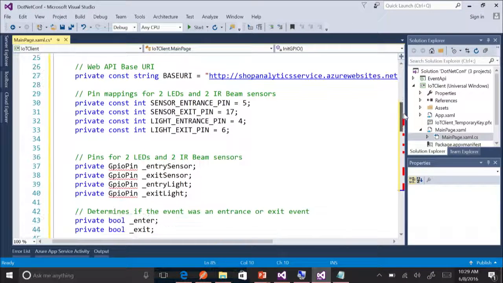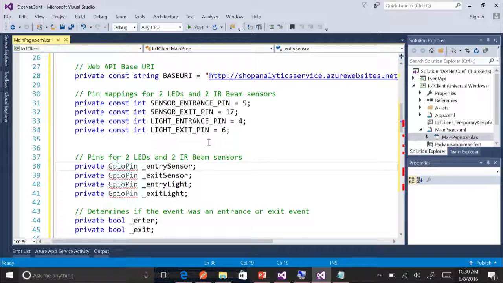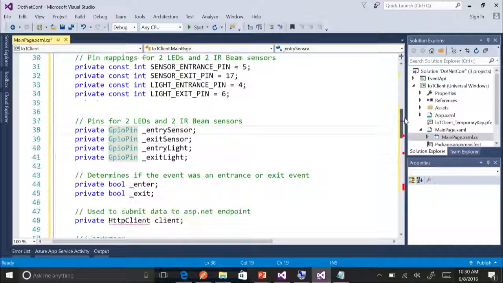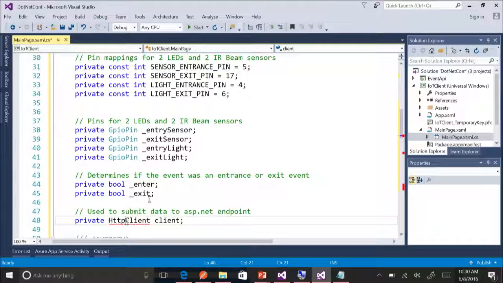In addition, I define all the pins that my hardware is using. So this device has 2 IR beam sensors to track exit and entrance of the store, and also 2 LEDs as status indicators for when one of the IR beam sensors is broken. Finally, I will also declare my pins for those 4 hardware devices, and I'll initialize them when I initialize the board, as you'll see in a moment.